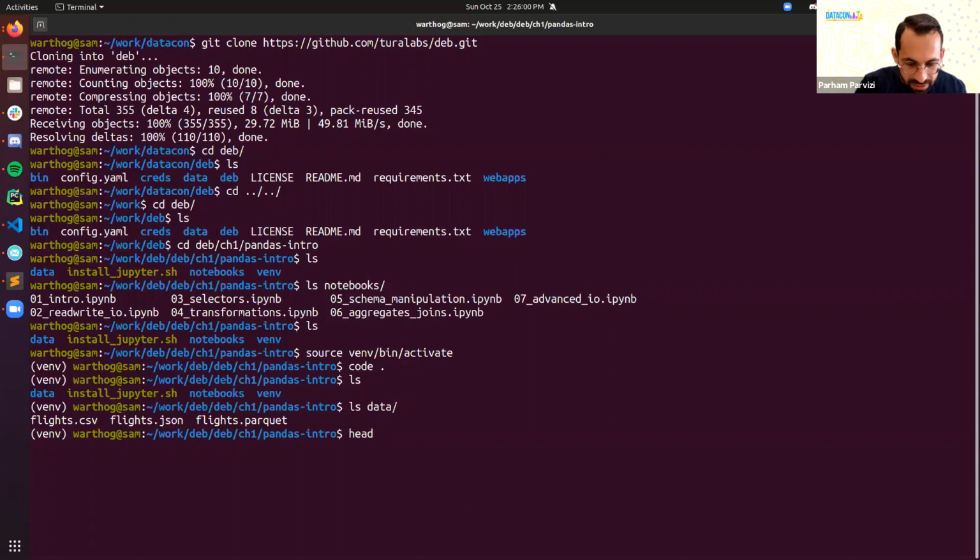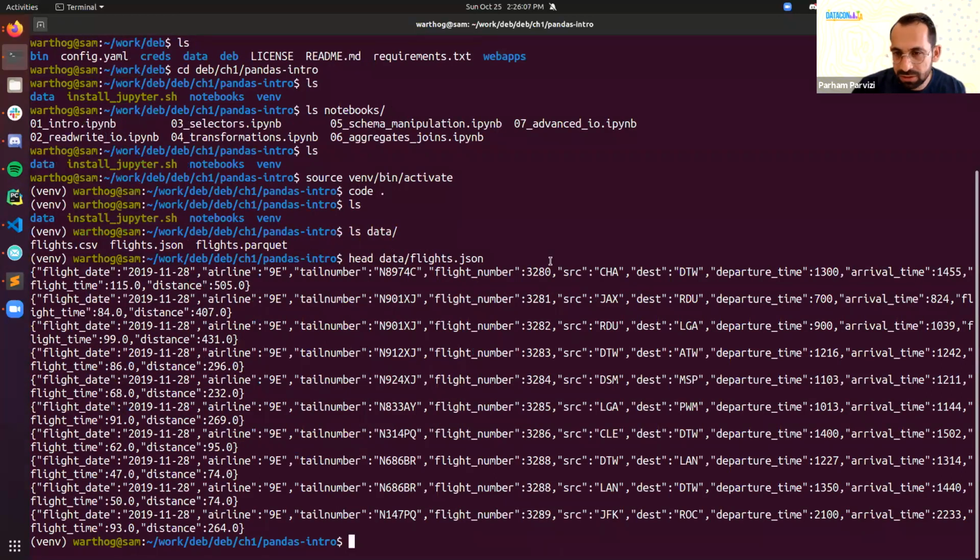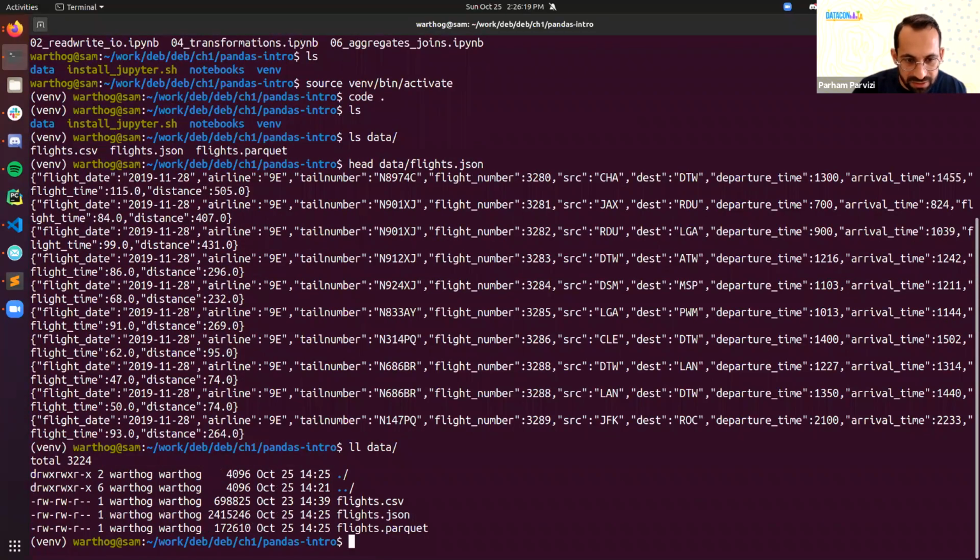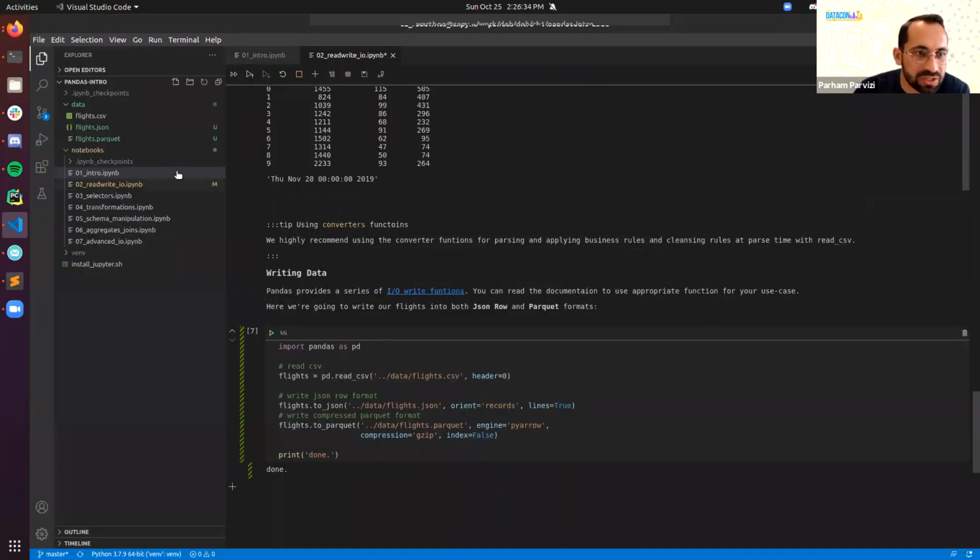I can even head the flights JSON file and show you that now it's converted into a JSON rows sort of file. You can't really view the Parquet file, of course, because that's binary, but I can show you the size of that because it's compressed. You can see the difference in size between the Parquet file and the JSON file, and that's one of the reasons it's used in big data. You can quickly see that the course again builds on your skills.